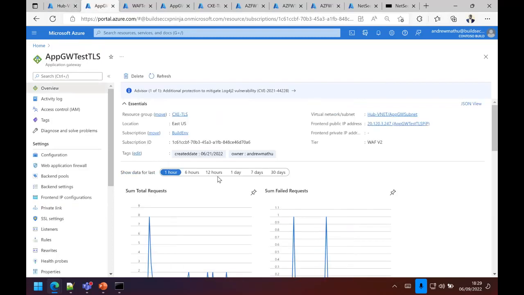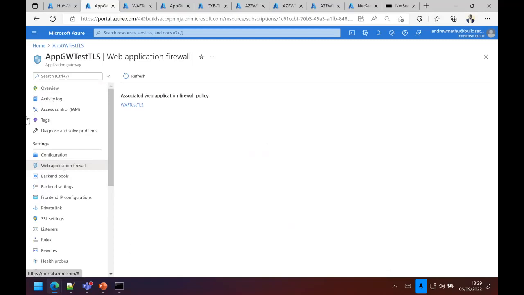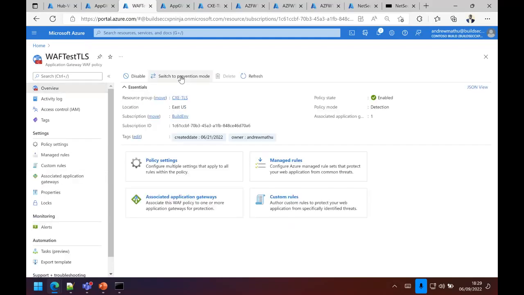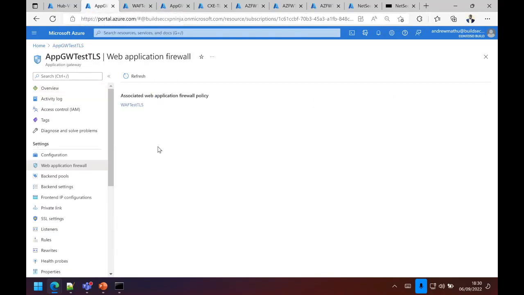Moving on, we have the application gateway. So this is the first point of contact when a user wants to access our web application. So this application gateway has been configured with WAF version 2 to stop layer 7 based attacks, application attacks, or OWASP based attacks. So in terms of the configuration, we have the web application firewall, WAF here called WAF test TLS, which we have currently set in detection mode, but we can also do it in prevention mode. We'll do that in a bit when we do the attack simulation.